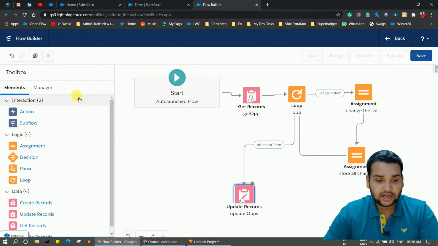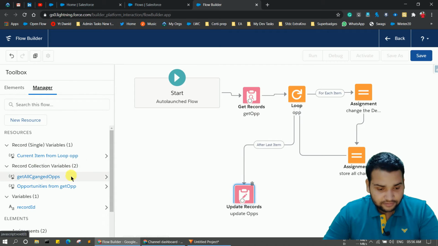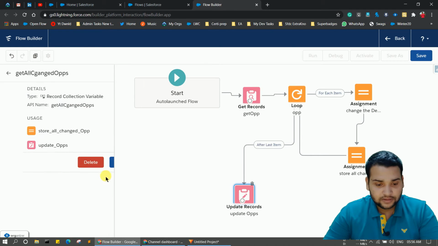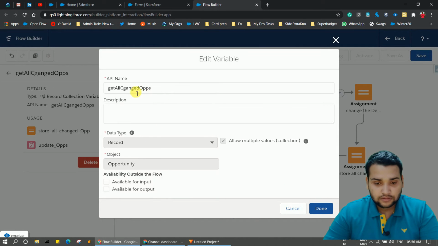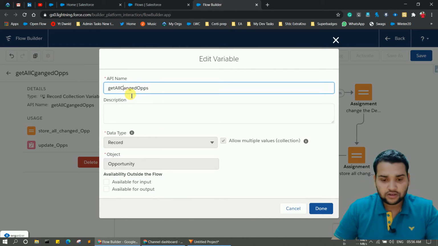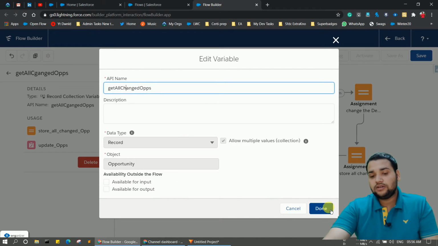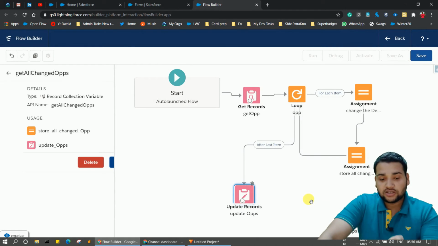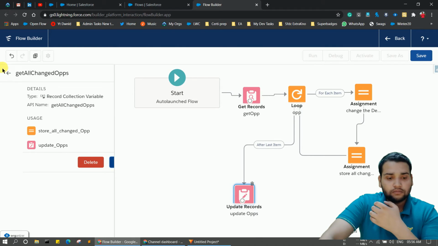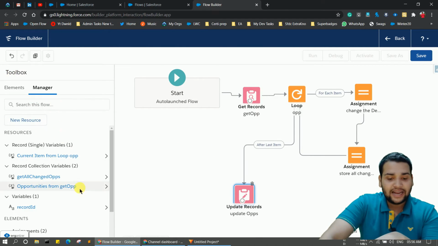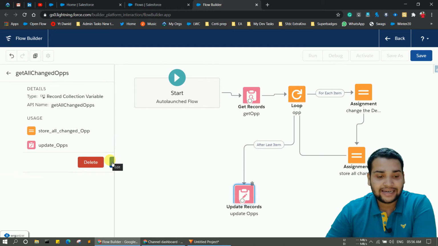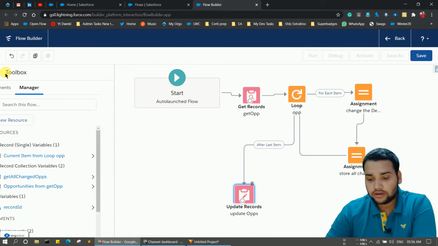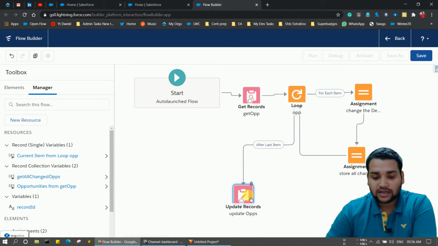Let me change the variable name. Whenever you feel that you named something differently, you can change it like this. Simply go to the manager, and in front of your variable name, simply click on that arrow. You have to simply click on edit and change the name. The changes will be reflected all over the loop.